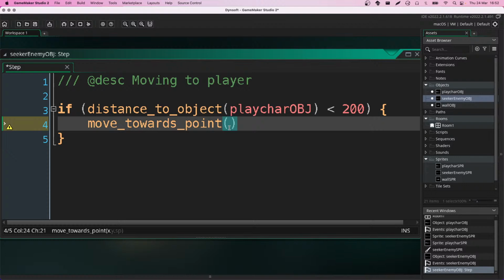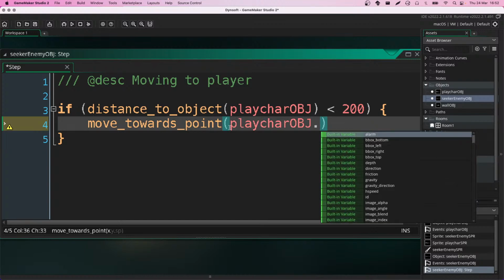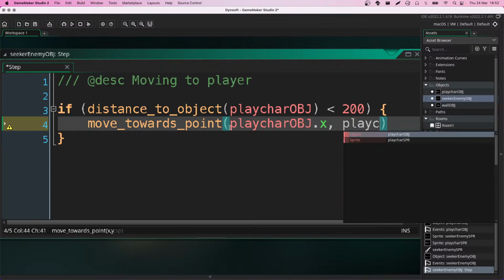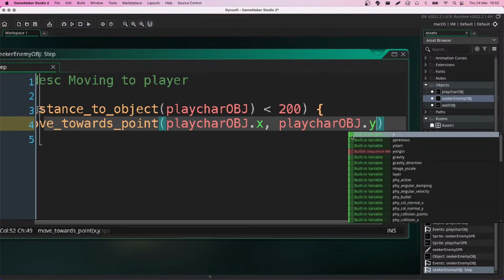If we want it to move towards a player character, we need to find out the X and Y location of a player character. So play char obj dot X will give us the X location of the player character. Sorry, I'm getting distracted. If we do play char obj.y, it gives us the Y position.